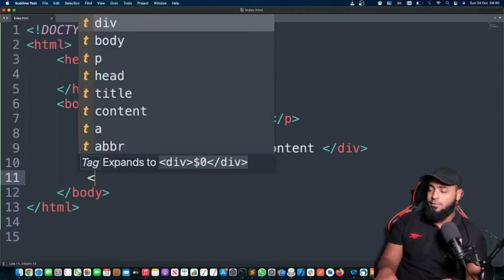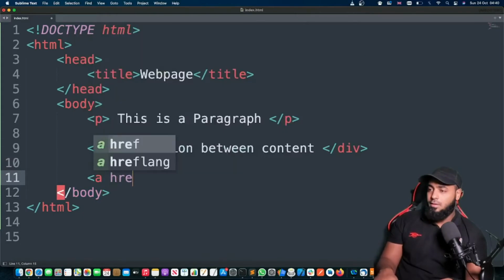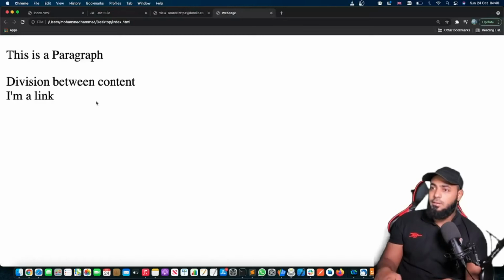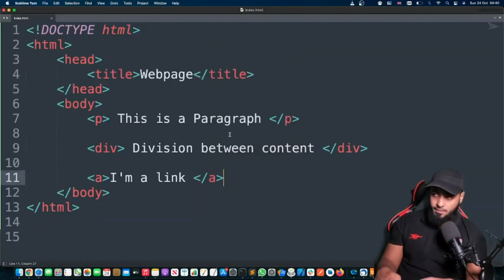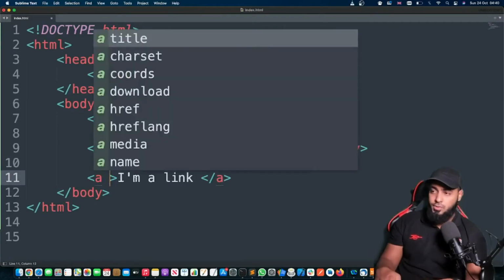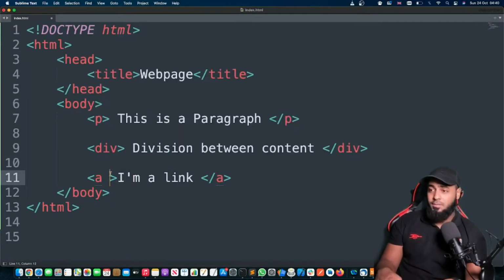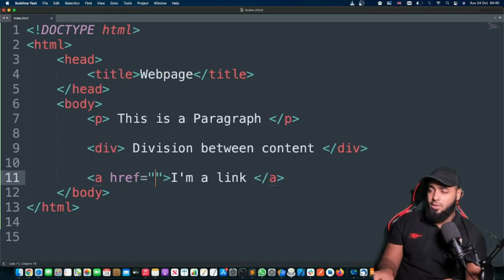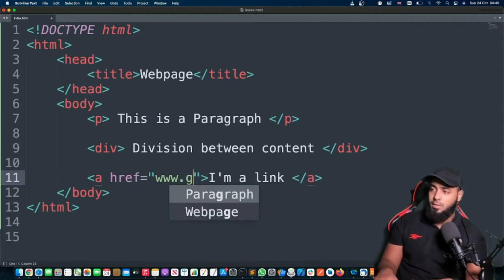We also have a link, which is an a tag. I'm a link, but right now you can't click on this link because some of these HTML tags usually take attributes to basically extend their functionality. So here the attribute that actually turns this into a link is href, which is where you add in the link that you want to navigate to.